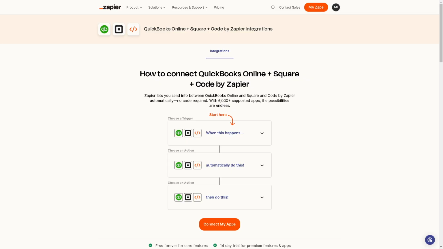Now we will share the best way to connect QuickBooks Online to Square by using a platform called Zapier. Now, if you have an account here, you are lucky because you can easily automate all these workflows by clicking on the Connect My Apps right here.